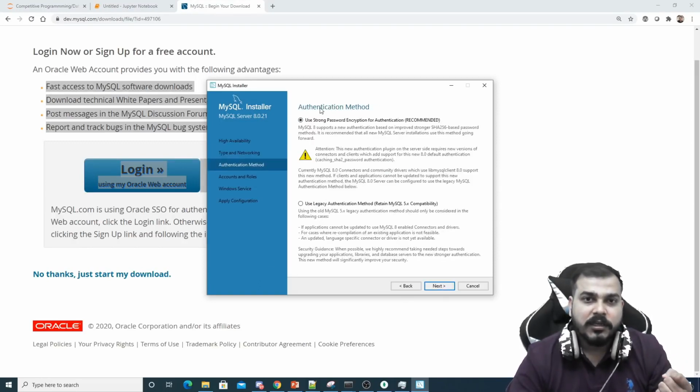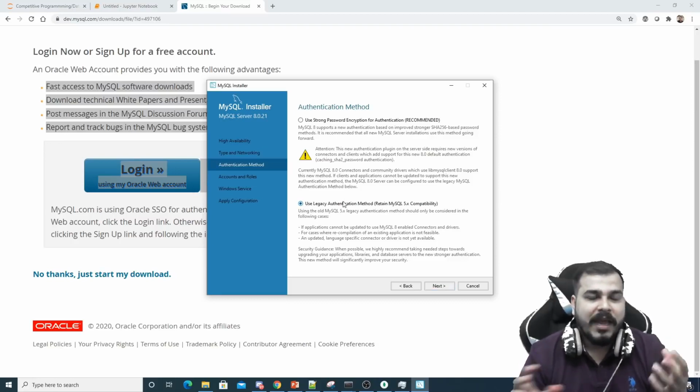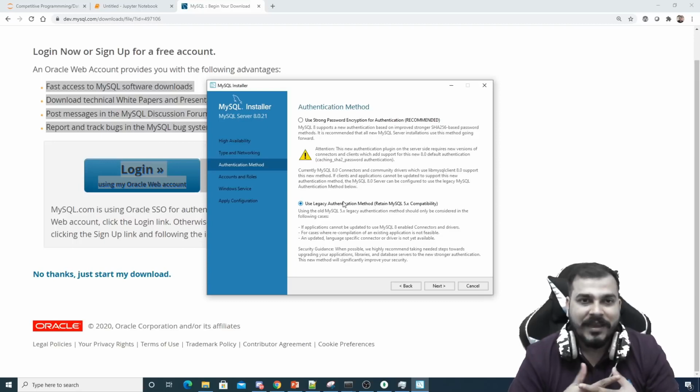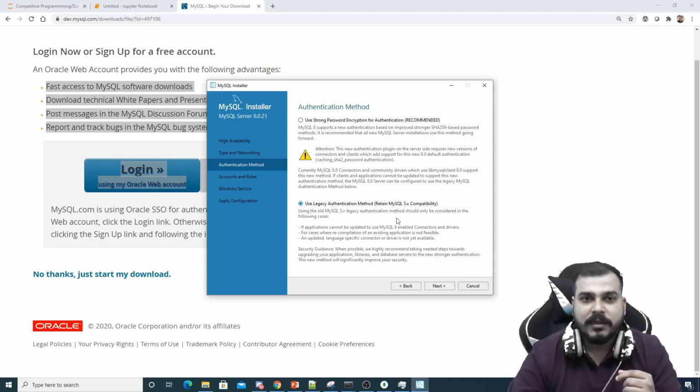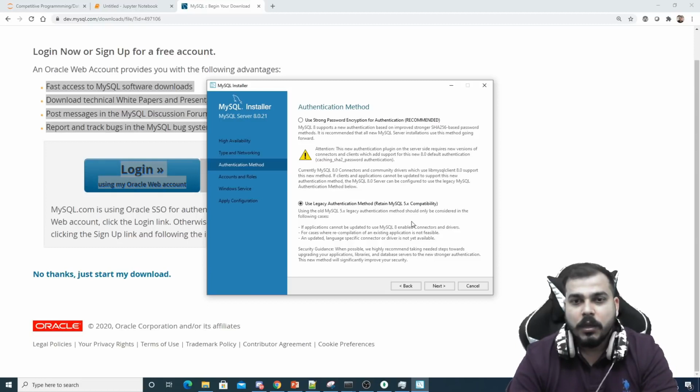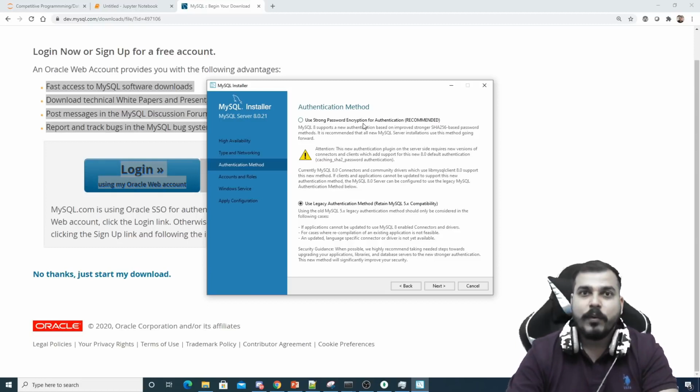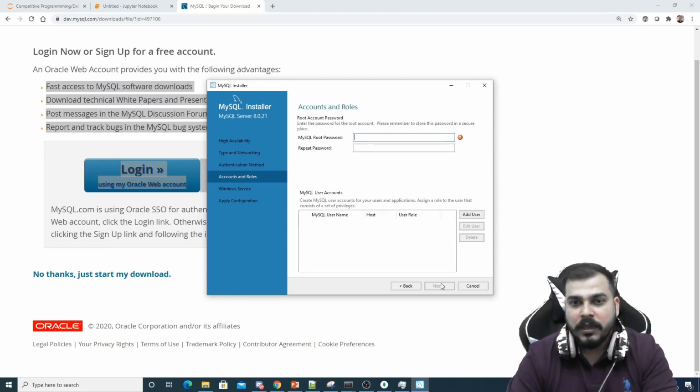Now, guys, the authentication method. You have something like use strong password encryption for authentication, and use legacy authentication method. Right now I'll be selecting this, because when I was using some libraries to connect to MySQL, I faced some kind of issues when I was working a few months back. In order to solve that, I had to use this legacy authentication. I'll tell you that particular error I had faced when I'm doing the practical application. So please make sure that you select this. Don't select the other one. That should be selected when you are working in the cloud. Okay, now I'll be selecting next.